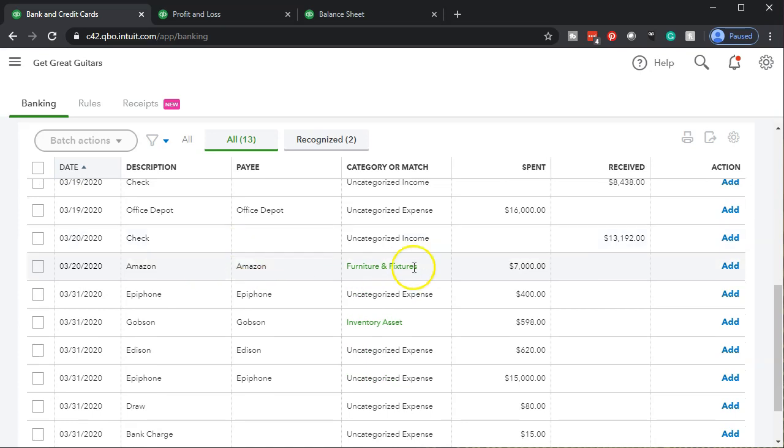This one's going out, but it's for $7,000. Again, pretty high number. It's probably not something that occurs every month. I'm looking for those things that repeat every month. This one's for $400, and I recognize this vendor. For me, that vendor is Epiphone. That's who we buy.